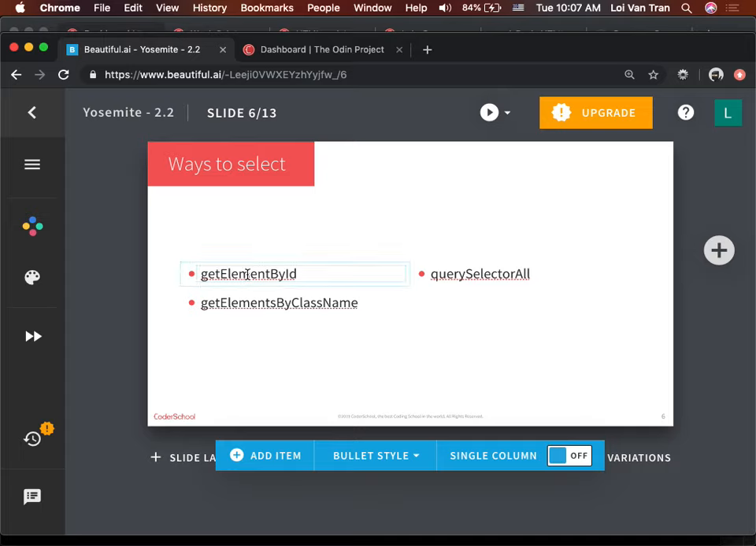Get element by ID is a way to target an element, okay? To find an element that we want and then to do something with it. We can also get elements by class name. Remember, guys, HTML elements can have IDs and class names, right? And that's what the objective is here. I don't want to show you code. I'll show you code in just a second.